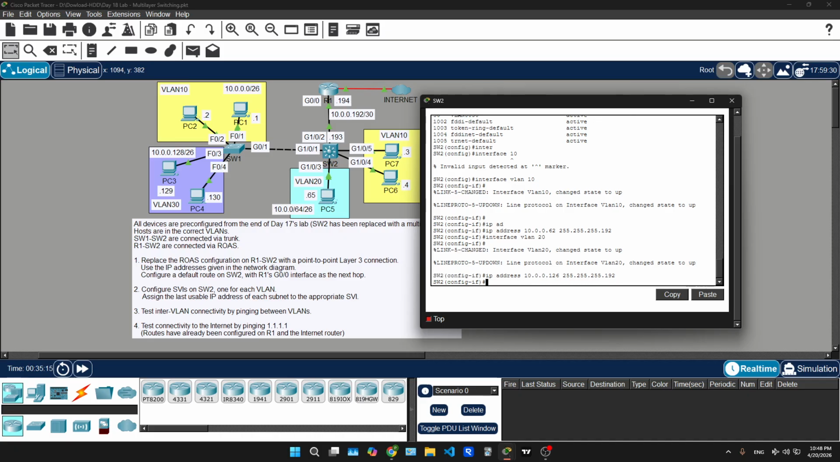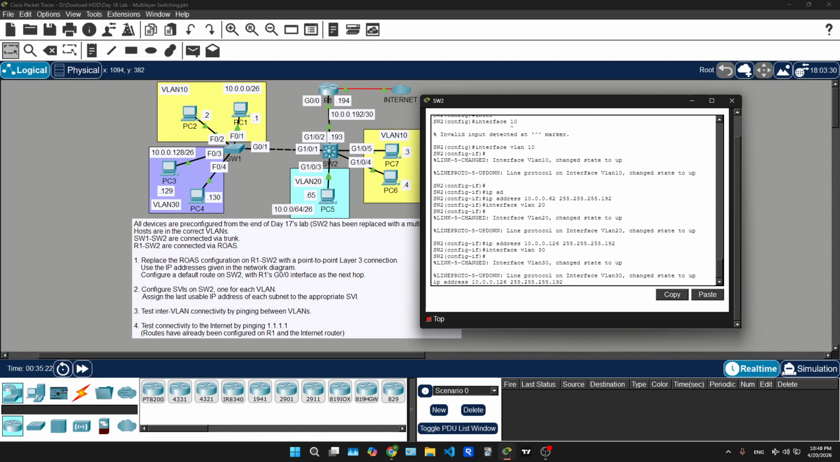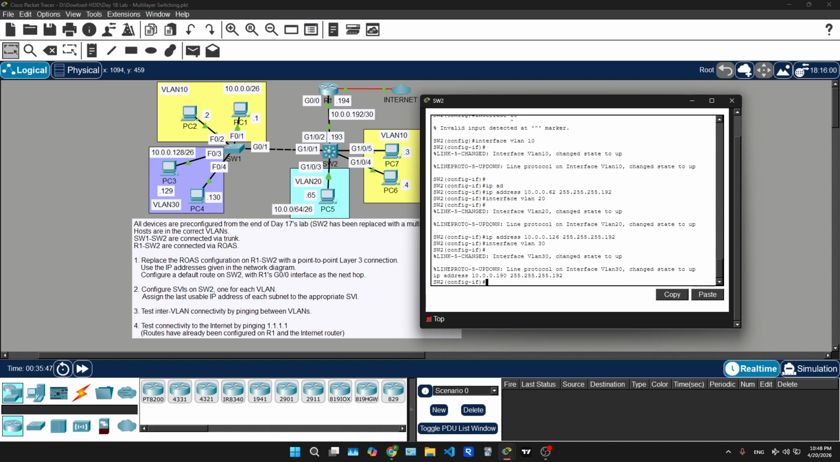So hit enter. Now we set up for VLAN 20, now 30. So again, start from 128, but the last usable would be, so from 128 to 192, and the last usable address is 190. And then what we're gonna do is hit enter, and we should be good here.